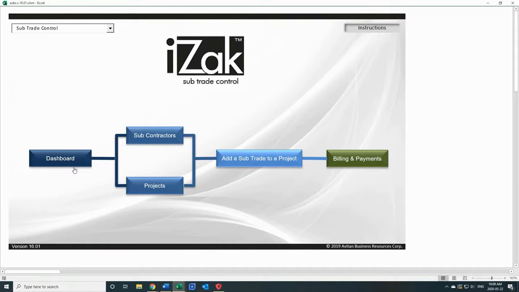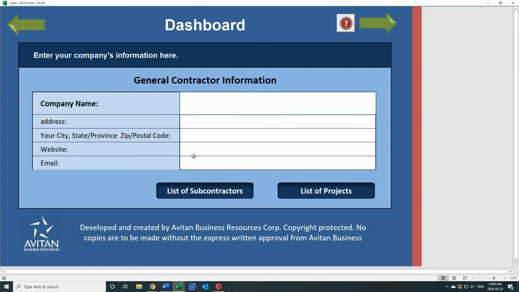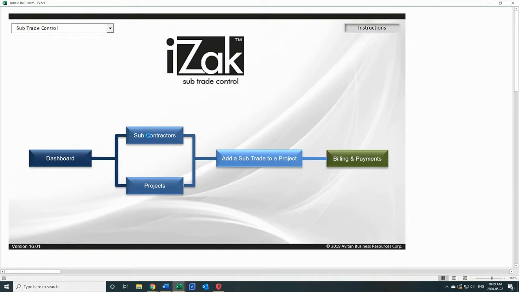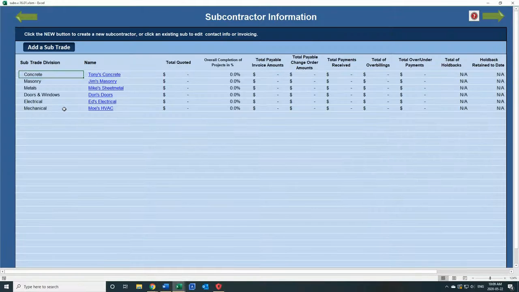So the dashboard is easy, no problem. Your company's information. We then have subcontractors, and then again, you can create the subcontractors right from here. You can add a subcontractor from here, and all the details are available. More details are available in the component or the tool recording.